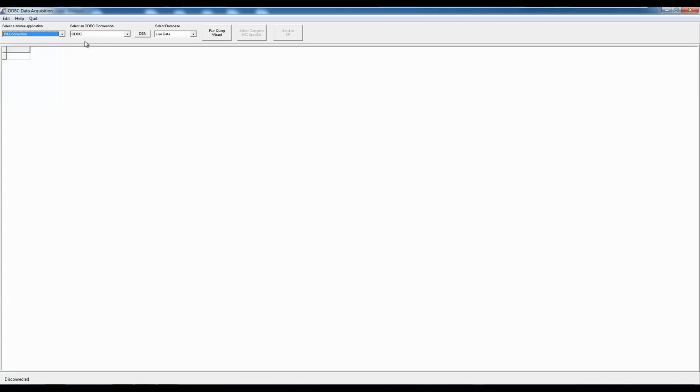ODBC is the name of my connection. If you have multiple connections, you may have a number in a drop-down list, and you simply choose the one that is set up for Instrument Manager. You then get to choose whether you want to choose live data or archive data. In this case, I'm going to do live data, though you can pull from archive data. It's very typical to pull from live data.